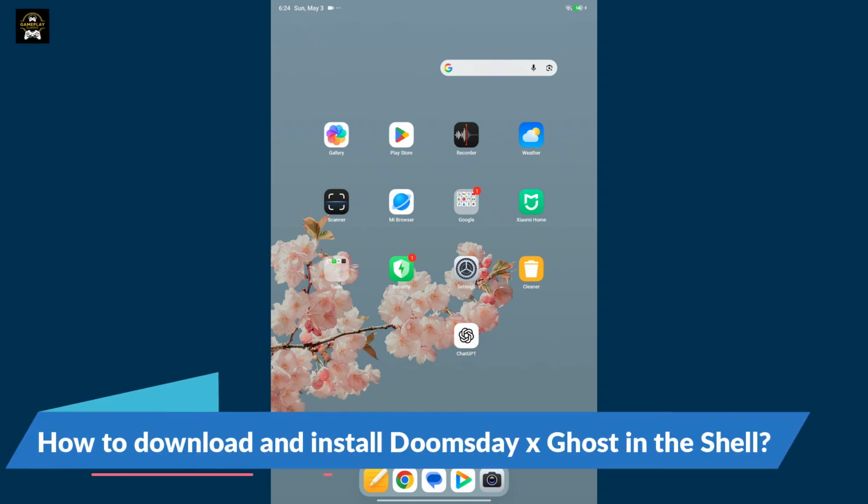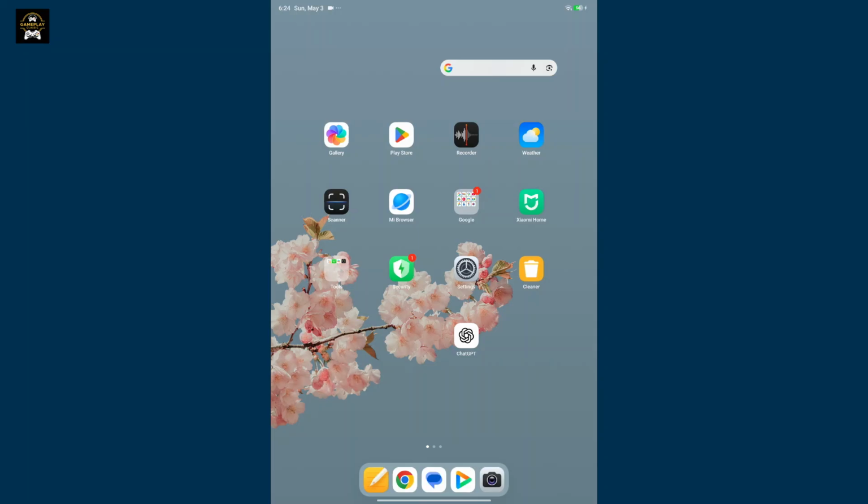How to download and install Doomsday X Ghost in the Shell on your Android device. If you are looking to enjoy some epic crossover content on your Android device, then you are in the right place. To download and install the Doomsday X Ghost in the Shell, first of all, unlock your Android device, whether you are using a smartphone or tablet, and make sure that your device is connected to a stable internet.